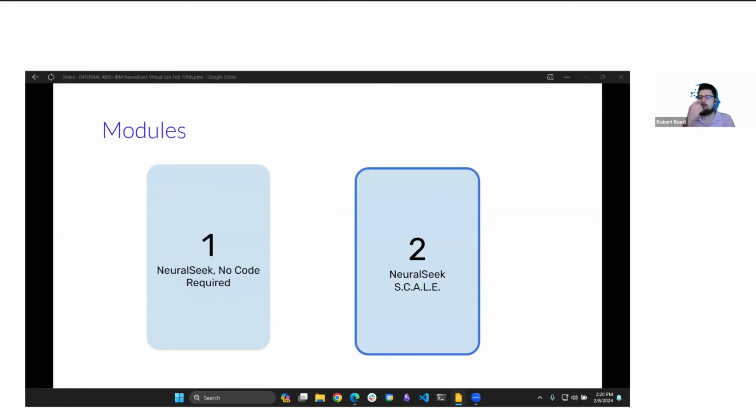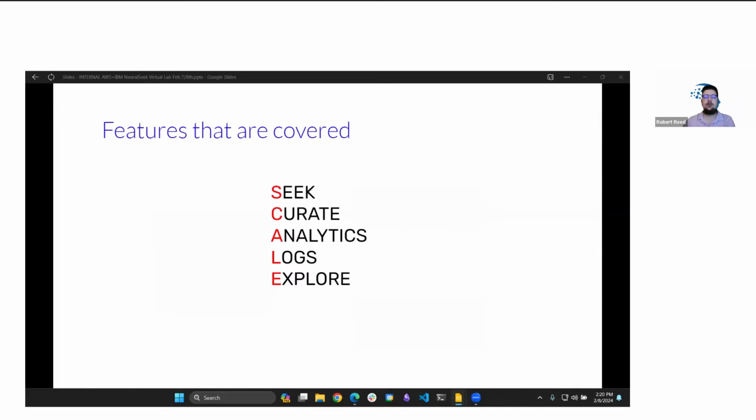At this point, we can go ahead and launch into the second module, NeuralSeek Scale. NeuralSeek Scale is an acronym for some of our main features and UI components. So we'll cover Seek, Curate, Analytics, Logs, and Explore.